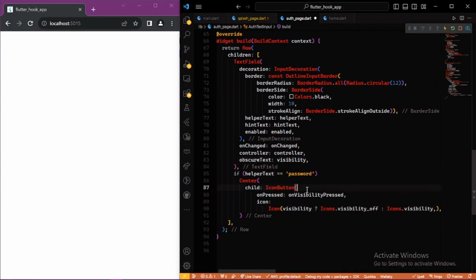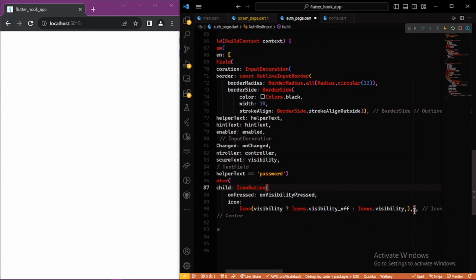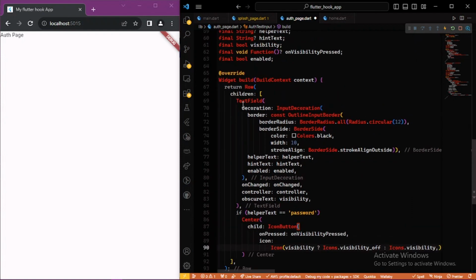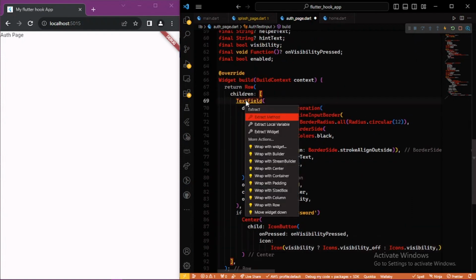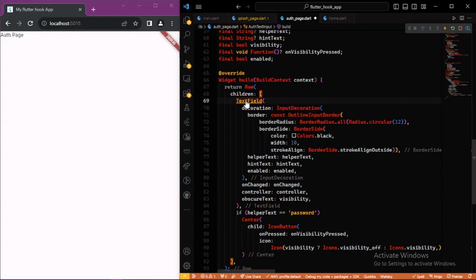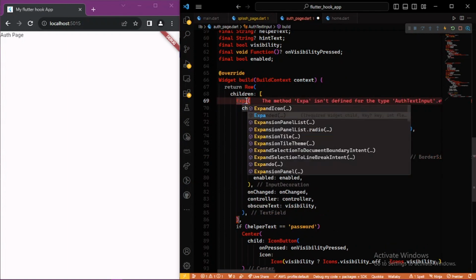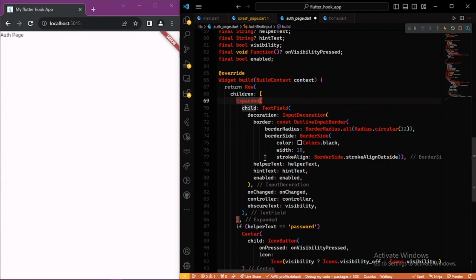So let me try to design this a little bit. So let's just add a little style on it. So style. So button style. But no, let's leave this out. And also don't forget, I'm going to add an expanded widget here to make this widget take most of the width between the both of them.